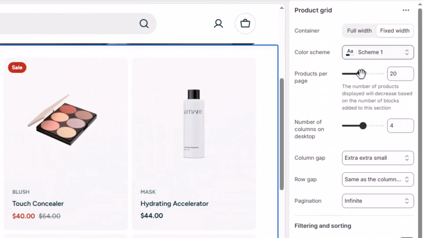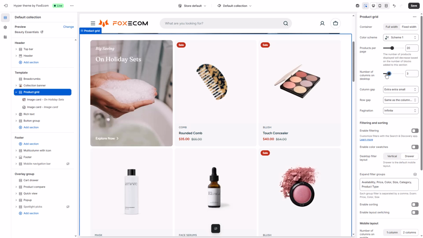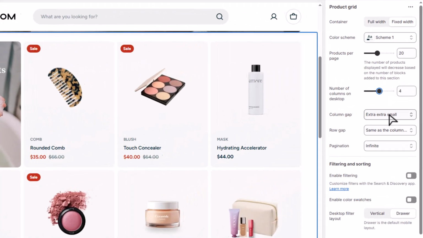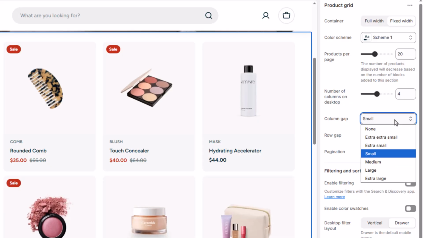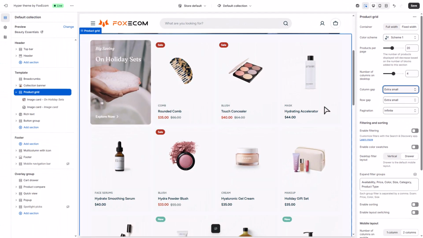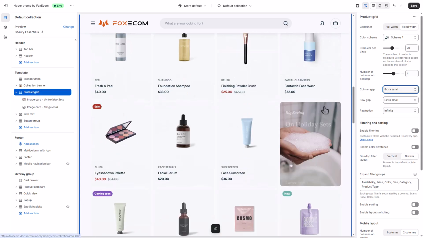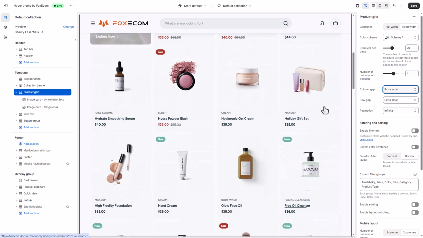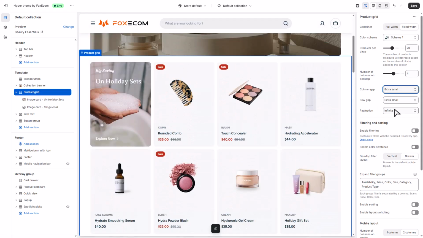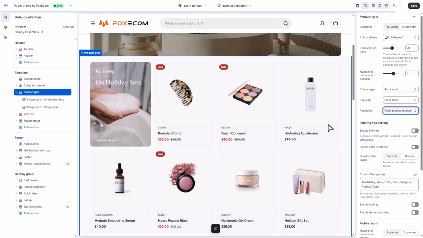Control the layout, decide how many products appear per page, how many columns show on desktop, and set the gaps between rows and columns. For desktop, 3 to 4 products per row is a safe choice. You can also set up infinite scroll or pagination depending on your catalog size. For large catalogs, infinite scroll keeps shoppers engaged. For smaller collections, pagination feels more organized.